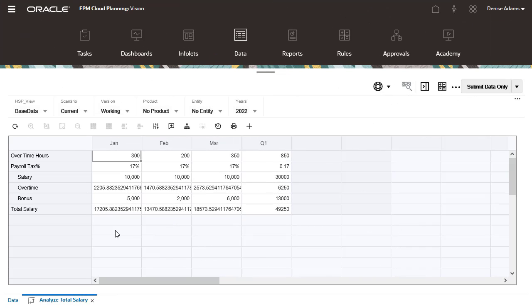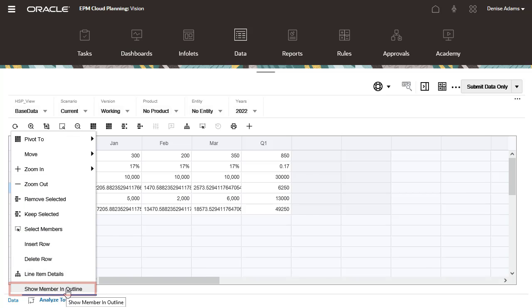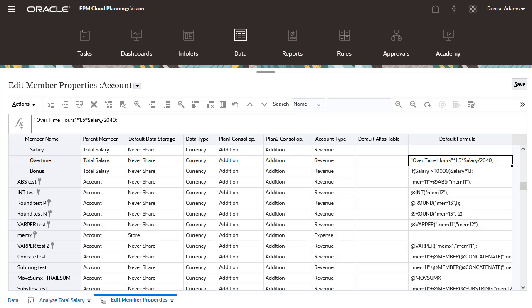Compensation information for 3 months of the first quarter is displayed in an ad hoc grid. Overtime is a calculated account. With Calc on the fly, you can review the member formula for overtime by hovering over the cell. You can also review the details for the member formula within the account dimension.